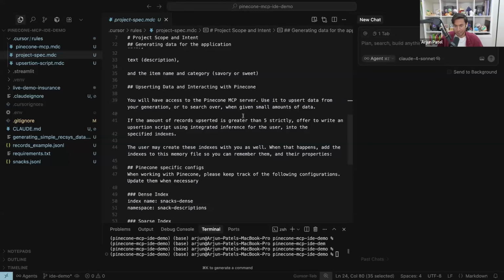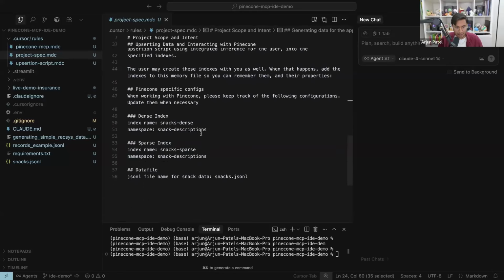One rule that I've included here is that if you're upserting a lot of data, you should write an upsertion script and you should figure out how to do it by searching over the Pinecone documentation. And I also have my configs here as well.